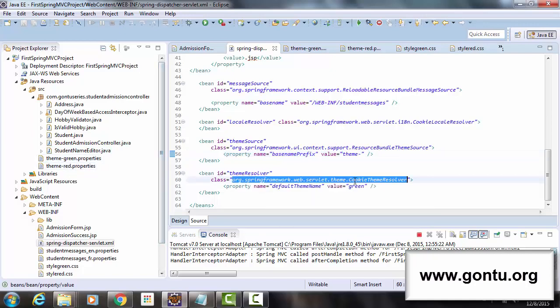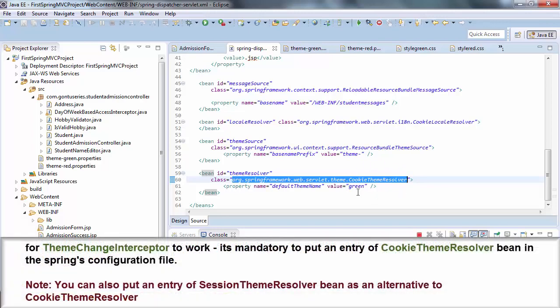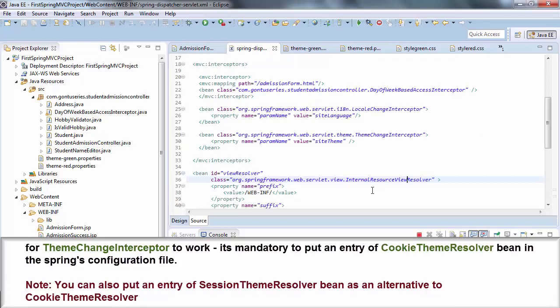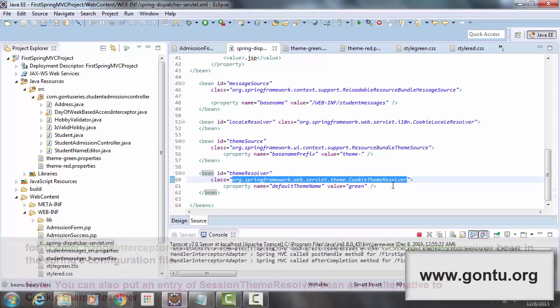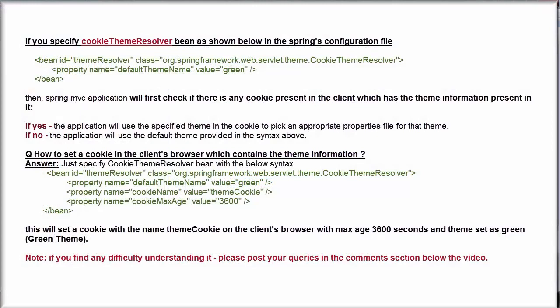Now what's the purpose of cookie theme resolver bean? It's a must to put an entry of this bean in the Spring's configuration file, otherwise theme change interceptor bean won't work. Now in addition to this, cookie theme resolver bean serves one more purpose which I have put on the screen. Try to understand it, and if you find any difficulty understanding it, please put all your queries in the comment section below and I'll try to resolve them as early as possible.